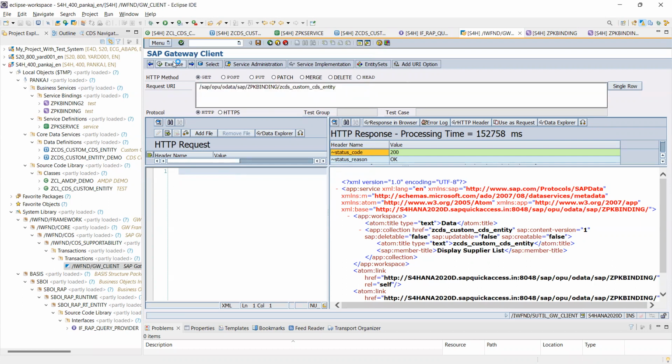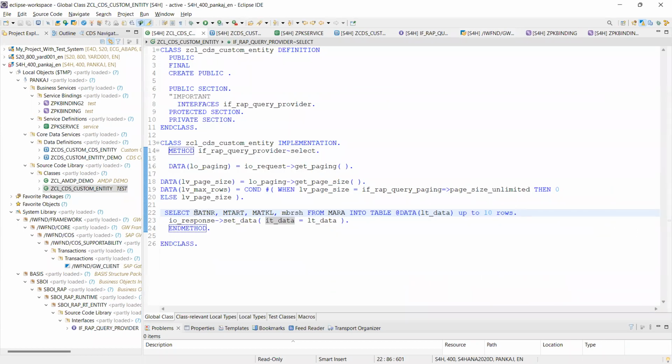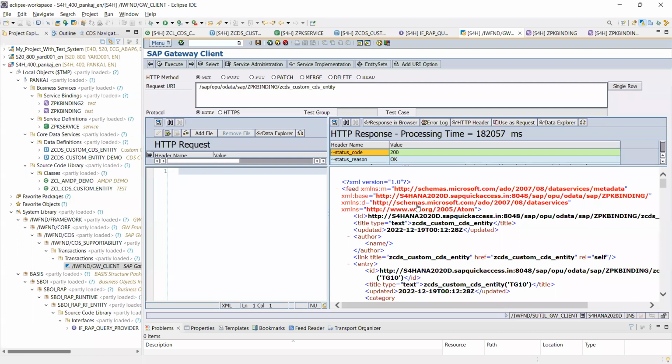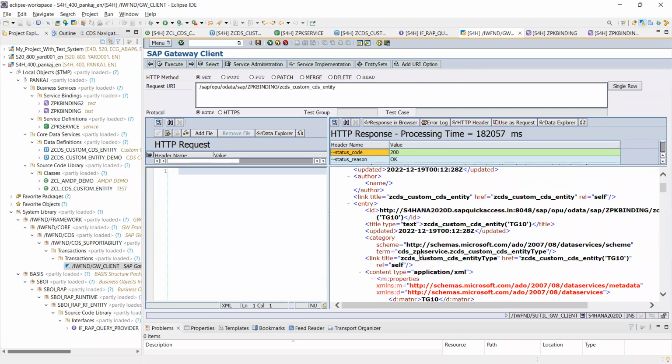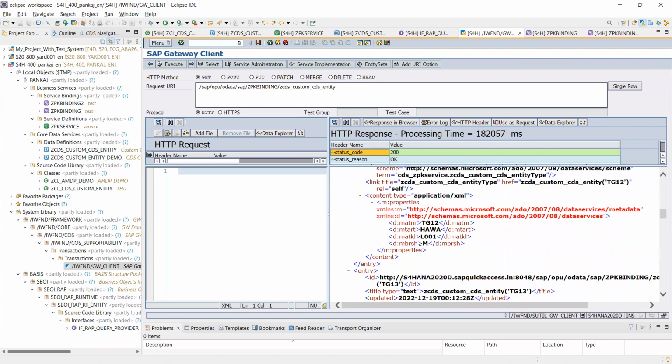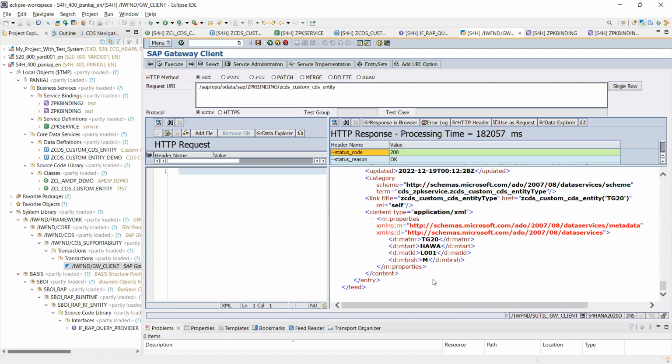Now click on this execute button, and we are expecting it to display the 10 records which we have written over here, MATNR, MTART and the other fields from MARA, and it will put them over here and we will get them back. It will be fetching the data and displaying it. You can see that we got the data over here. The material number first, then the second, third, fourth, and like that we are able to get the 10 records.